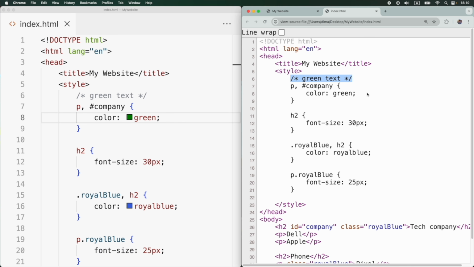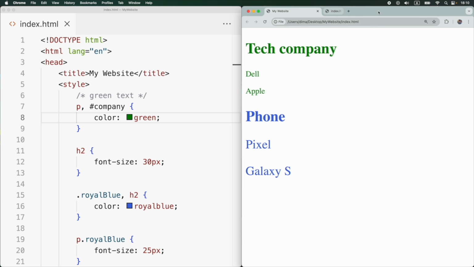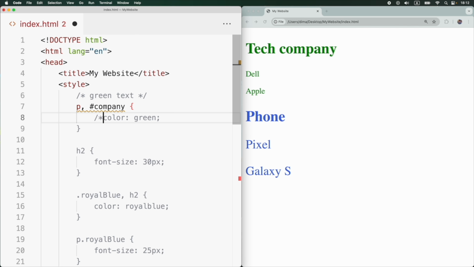And because comments do not affect how our page looks or works, we can also use comments to disable our code temporarily. It's great for quickly testing different CSS code without deleting it. I'm going to close the source code. Now let me show you how to use CSS comments to disable this declaration that turns paragraphs and company text color green. For that, I'm gonna add slash asterisk to start a comment at the beginning of the declaration that I want to turn off, and I'm gonna add asterisk slash to end this comment.